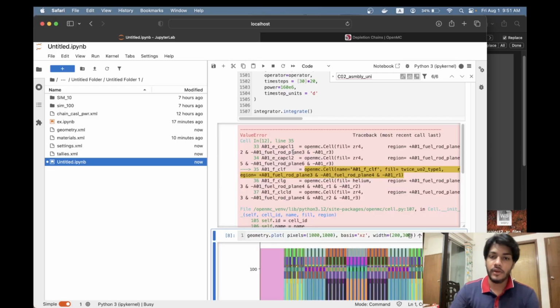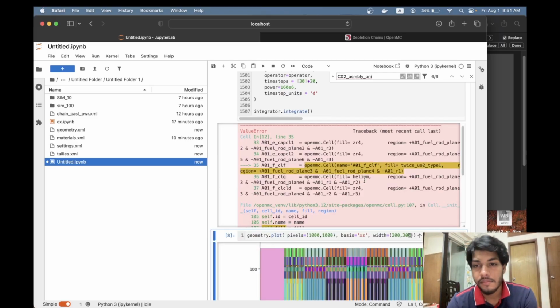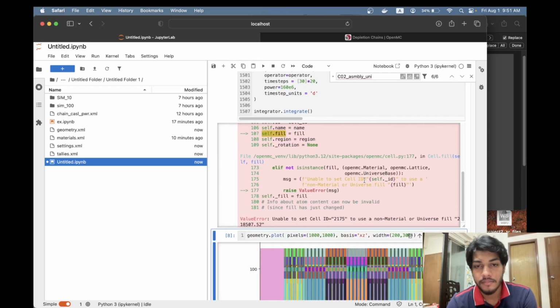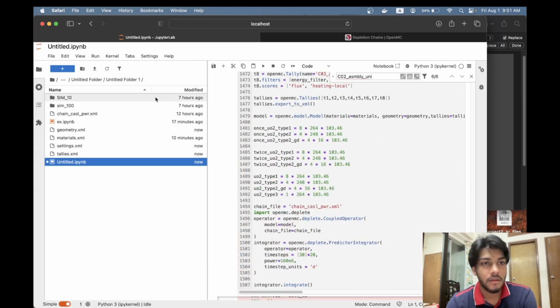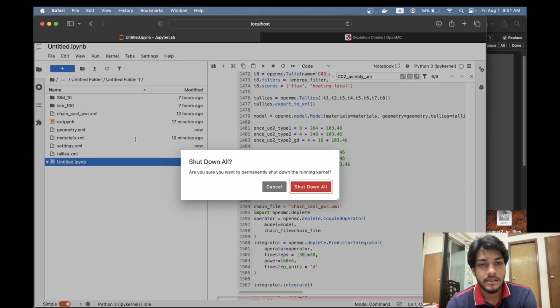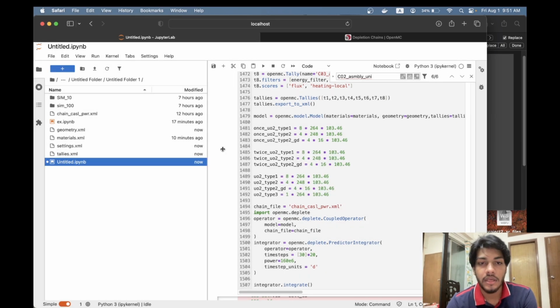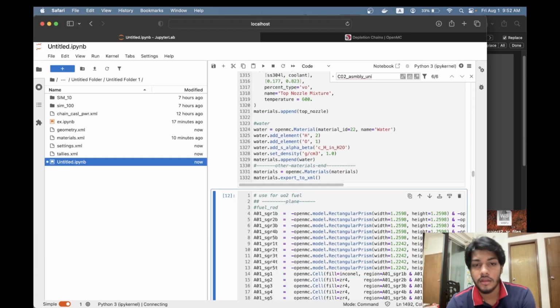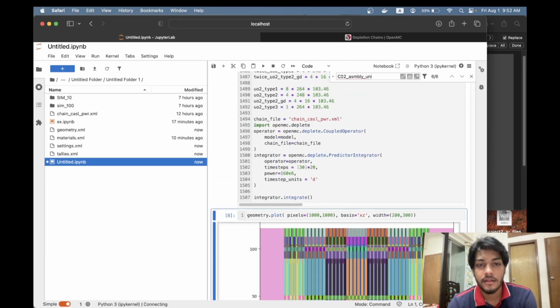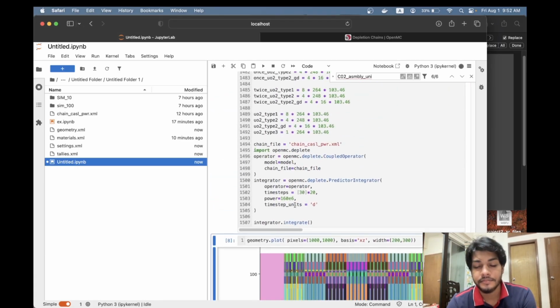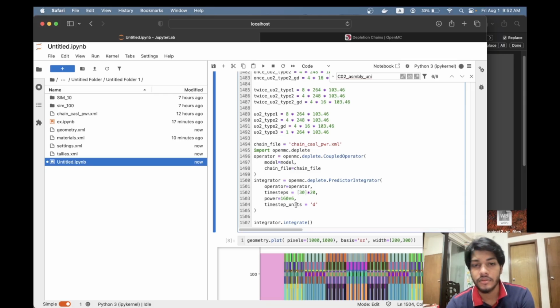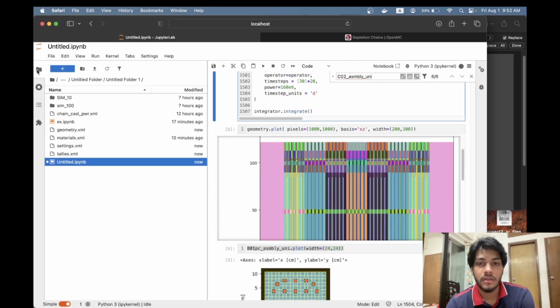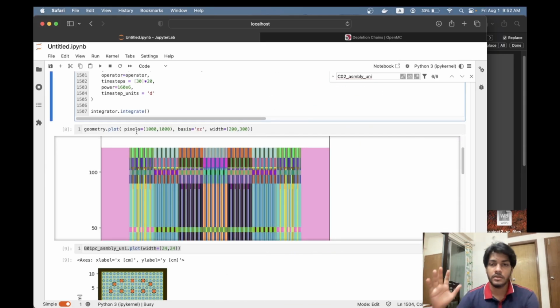This is very painful. What I have to do is restart my kernel. I will shut down my kernel. Perfectly, it will run now, 100% sure.